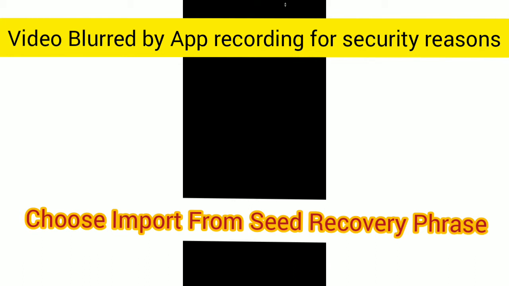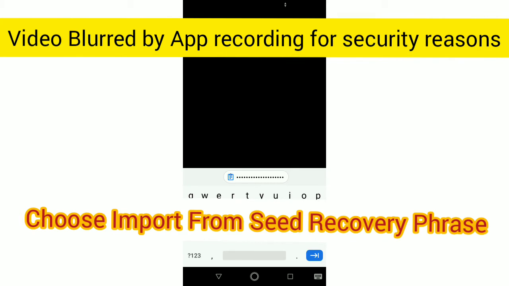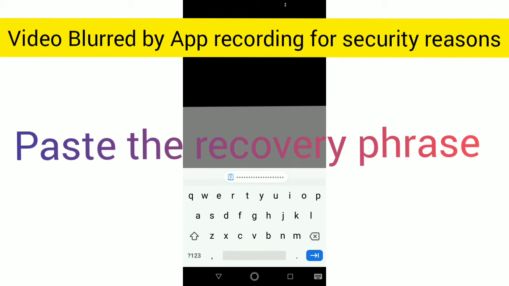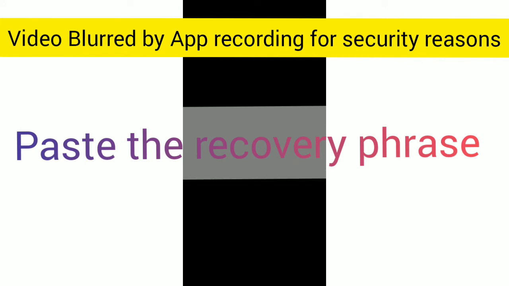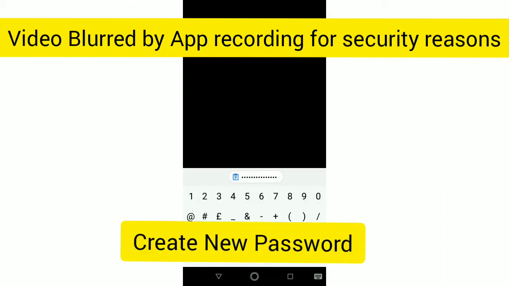Here we are. I click on that. Import from seed, secret recovery phrase, enter your phrase. I'm going to enter it here. I had already copied it on my clipboard, so I'm just going to paste it here. I'm going to create a new password for this wallet.